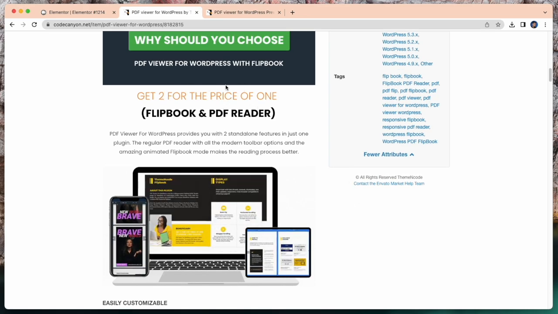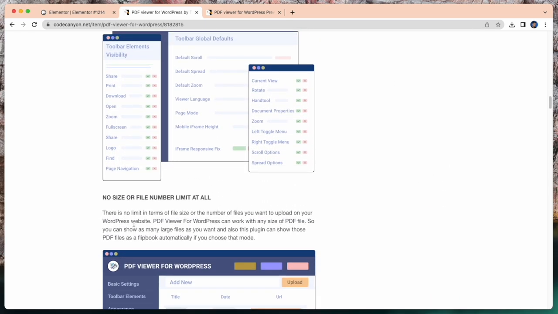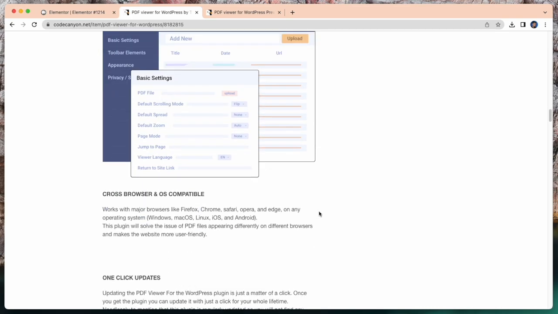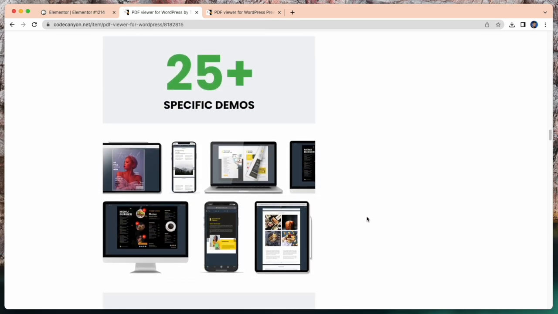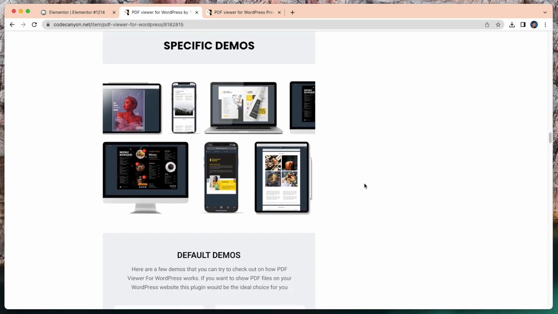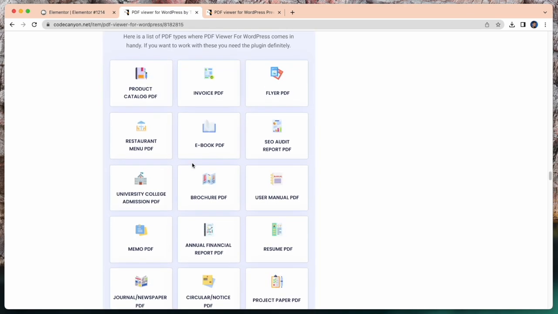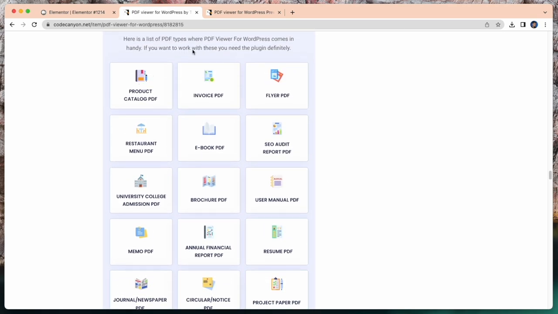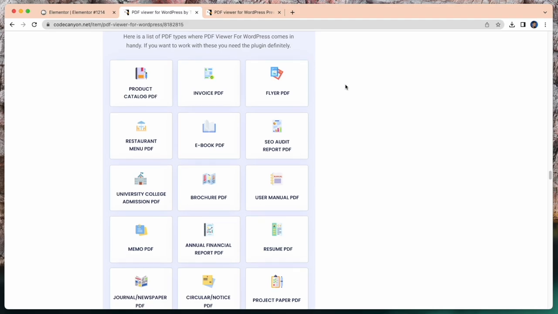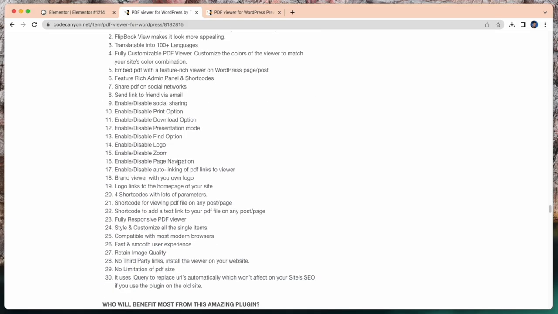So why should you choose PDF Viewer for WordPress with Flipbook? Easily customizable, lots of toolbar options, no size or file number limit at all, cross browser and OS compatible, one click updates, RTL compatible, and 25 plus specific demos you can check here. And purpose-specific demos, here is a list of PDF types where PDF Viewer for WordPress comes in handy. If you want to work with this, you definitely need the plugin. So here are lots of good reviews.